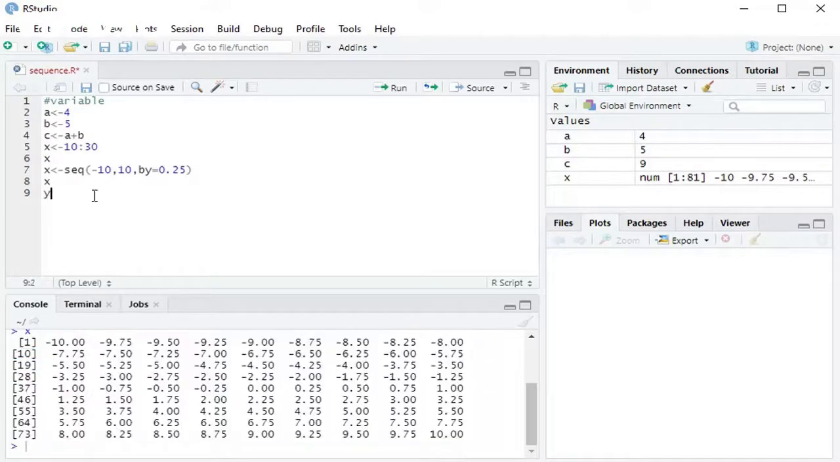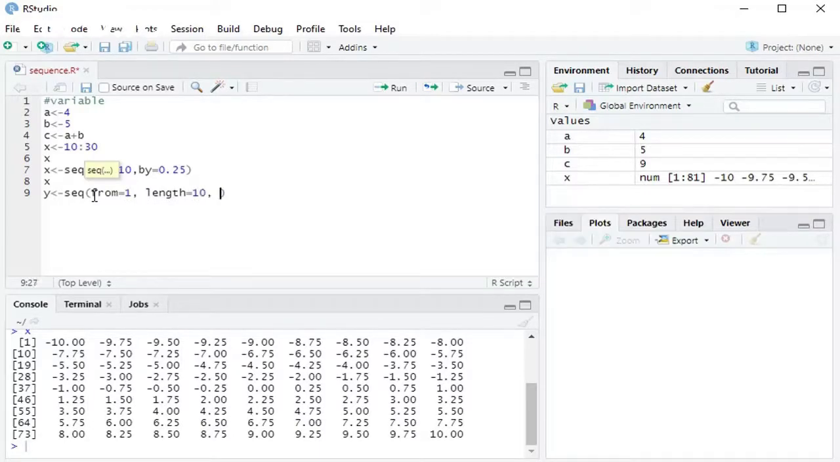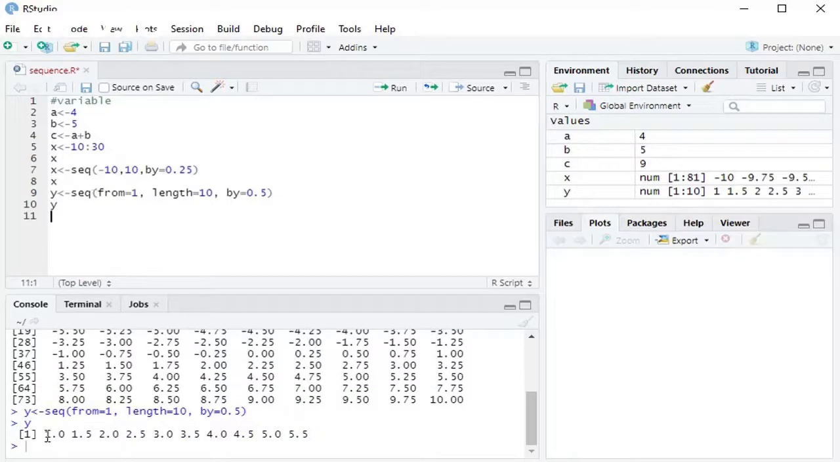Here we go. We have this sequence from -10 till 10 and the step here is 0.25. Let's create a new sequence in Y using the arguments from equal 1, length equal 10, and the step by is 0.5. I will print Y. Here is my sequence from 1 to 5 and the step is 0.5.